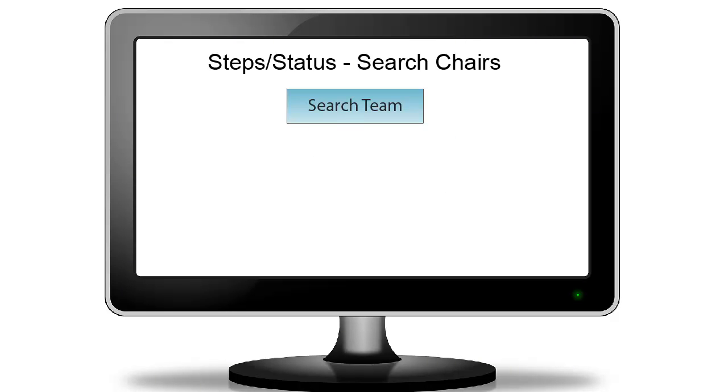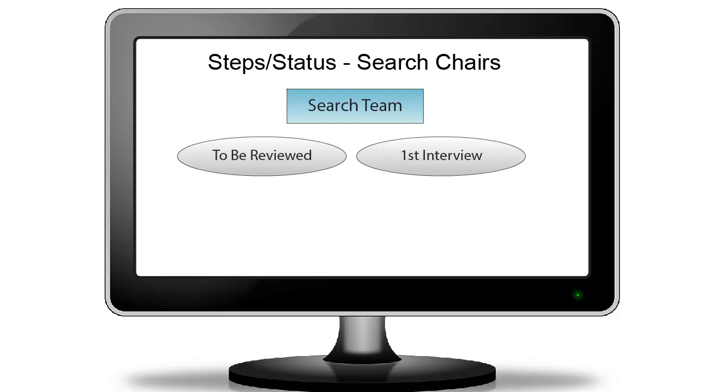The first step, the search team step, allows the search team to review and select candidates for initial interviews and reject the ones that do not meet the required qualifications. Within the search team step, there are several status options. When the applicant applies, he or she is automatically placed in the To Be Reviewed status. When the candidate is selected for interview, the search chair will move him or her into the First Interview status.